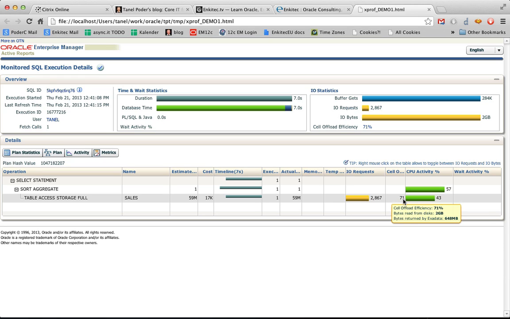So, when you move your mouse over here, you will see the explanation. I tried to make it bigger, so I hope you see it. So the 71% means that we had to read 2 gigabytes worth of data from the disk. In order to scan through this table, we had to read 2 gigabytes worth of data. You see, I can right click here on the IO requests, and it shows that the table size, or the segment size really, is 2 gigabytes, right? The storage cells had to read 2 gigabytes from the disk, but the storage cells returned only 648 megabytes back, okay?